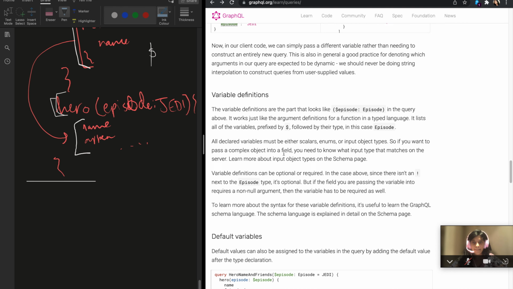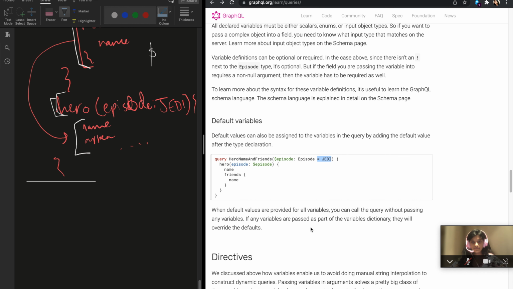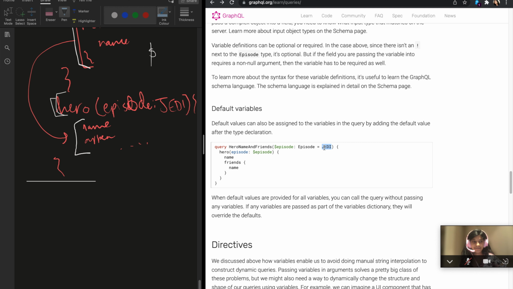Okay, we've spoken about variables. We know that you can specify a default value for a variable. So in this case, you can call the query without passing any variables, but if you pass in a variable, this value will be overridden. So it's like a normal default variable in different languages that you have today.